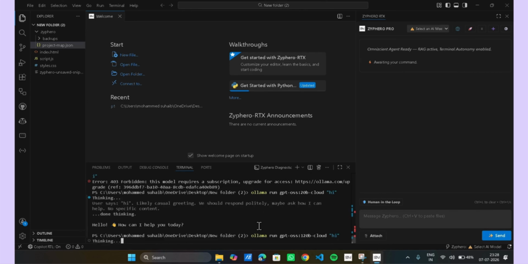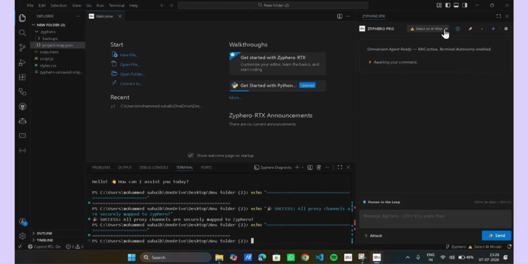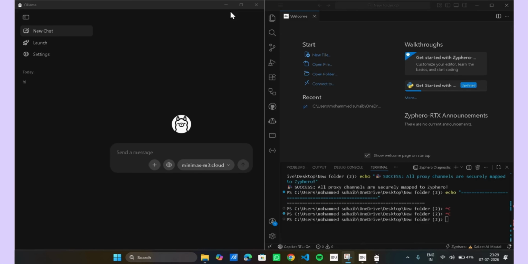If not, then I have a plan. Now you can see all the models fetched from Ollama to Zyphero in the model selection; drag and use. If you did not find any model fetched from Ollama, then keep the Ollama and the Zyphero windows side by side and follow my instructions. Now click in the terminal and do exactly what I do.